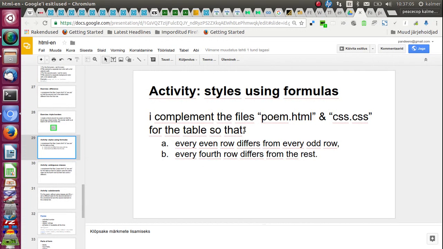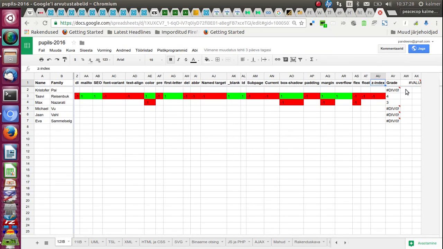You complement the files HTML and CSS for the table. You have a table there, a table with word count, so that every even row differs from every odd row, and that every fourth row differs from the rest. And I also fixed the starting time.